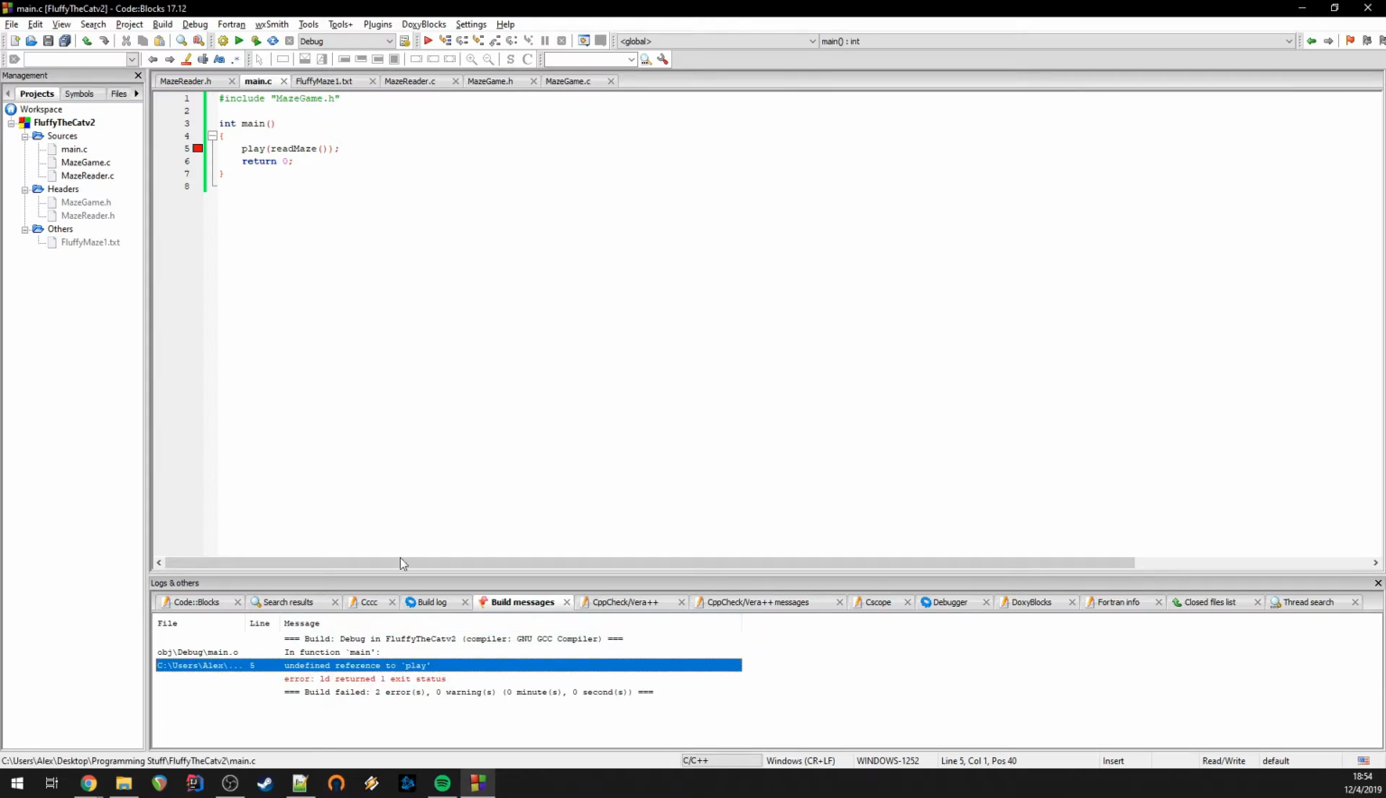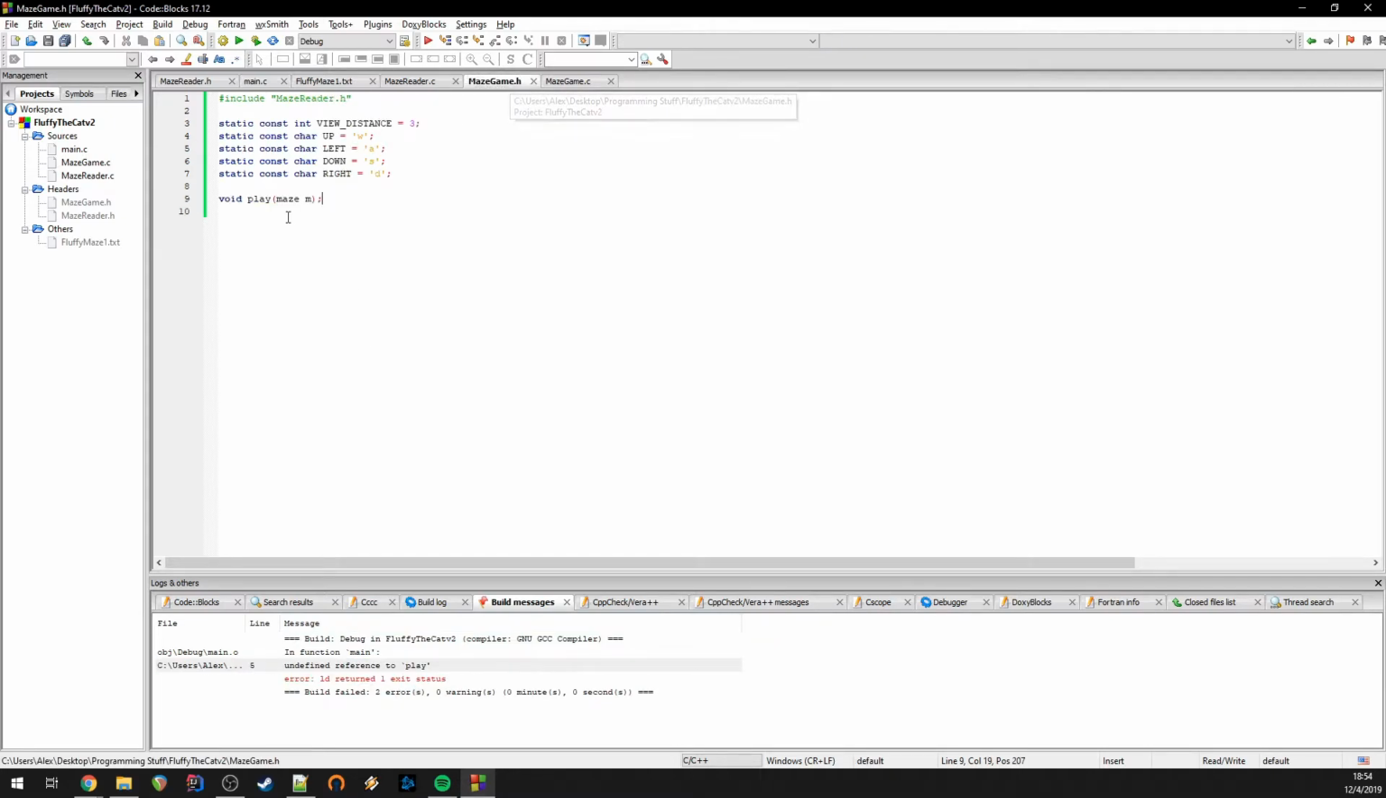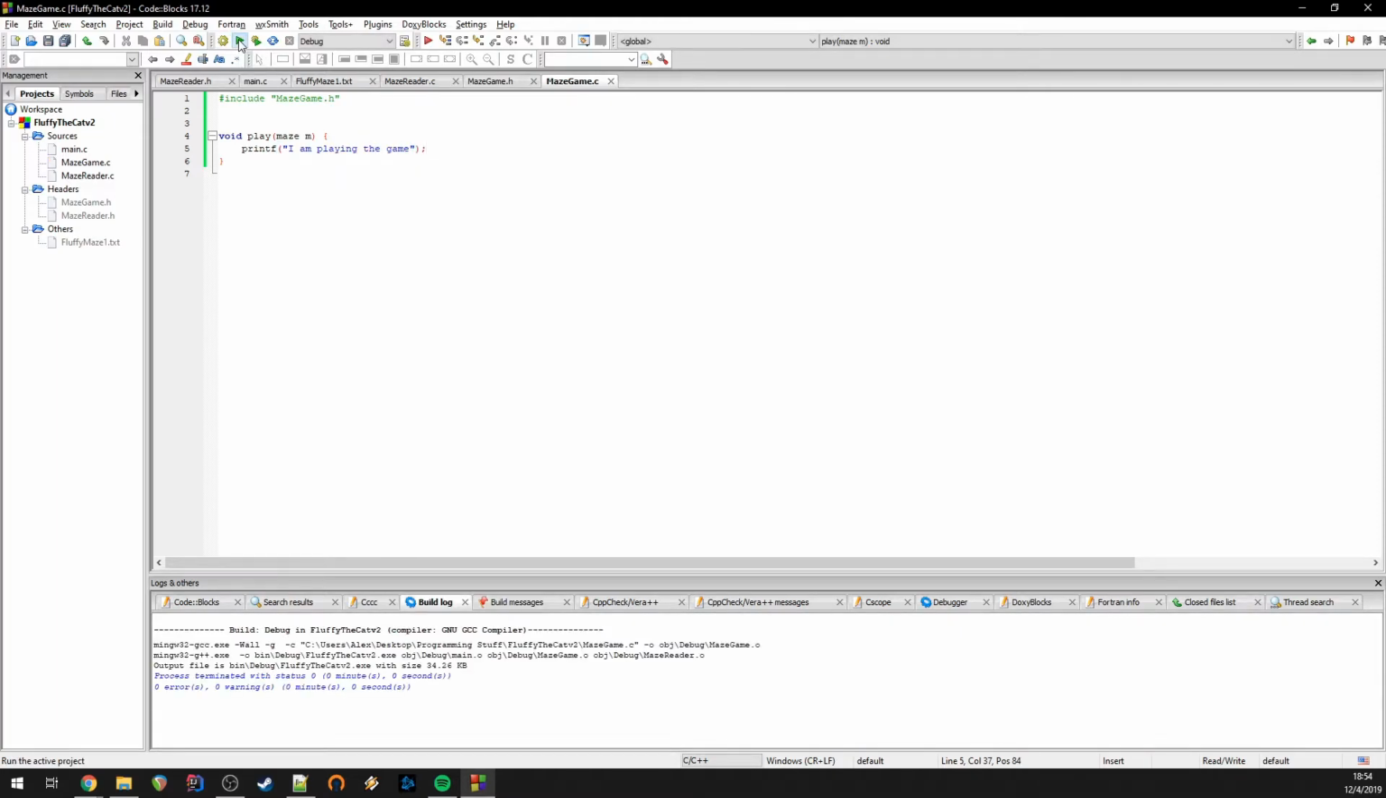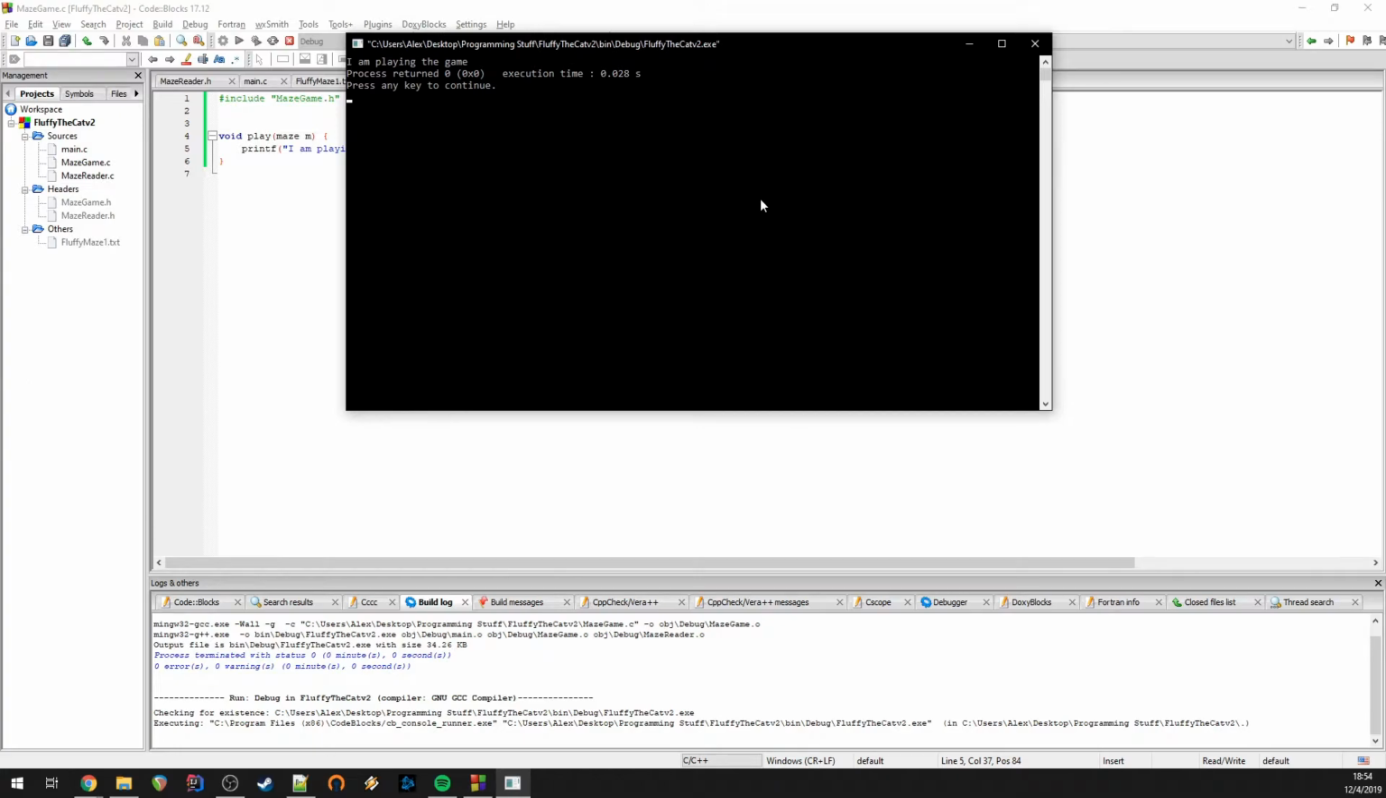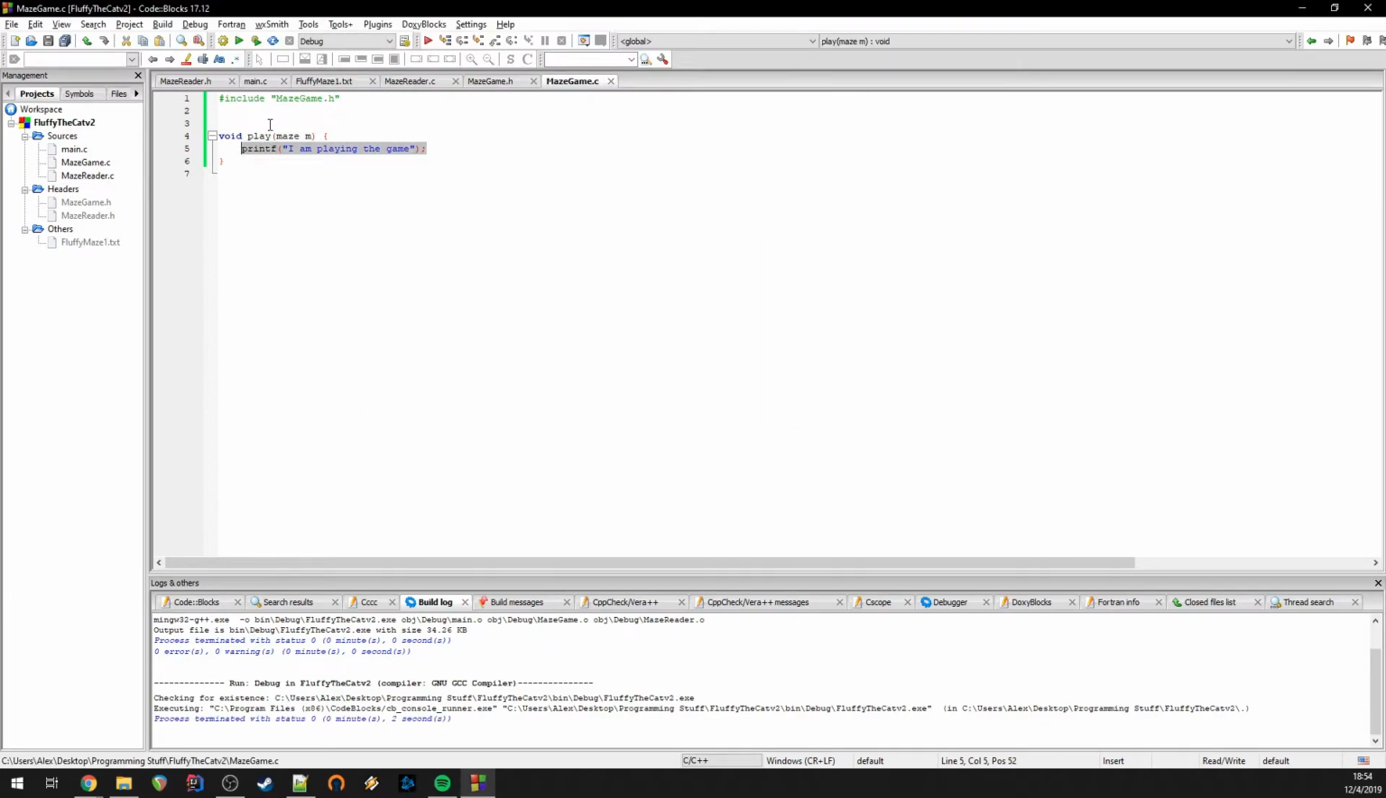Okay, undefined reference to play. And this is because I haven't implemented it yet, but I will. Doesn't have to return anything, just printf. I am playing the game. And all works fine.